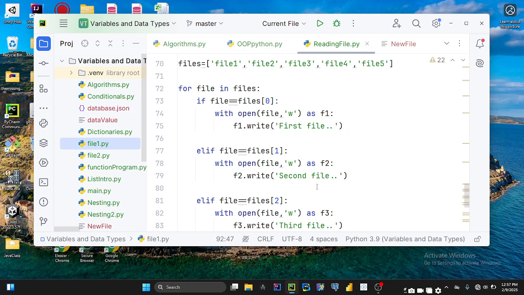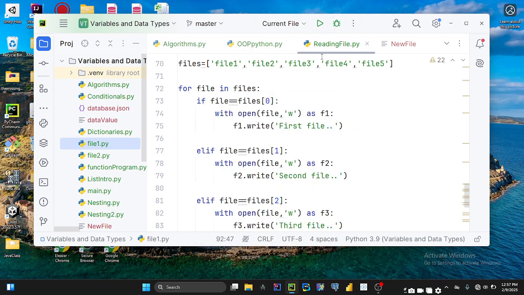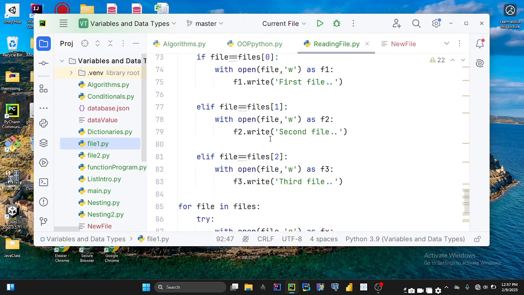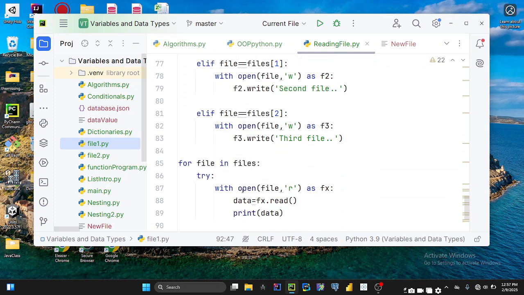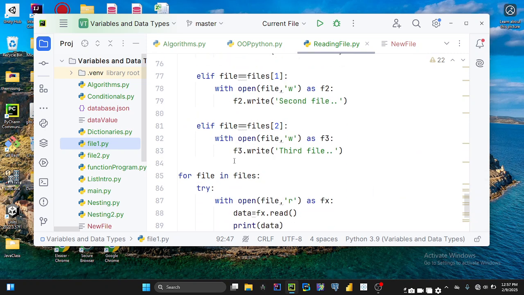So after it creates the second file, it starts the iteration a third time, and for the third iteration, file is equal to file 3, and Python will check if that file is equal to the file at the 2 index. Now don't forget, we start counting from 0. So file 1 is at the 0 index, file 2 at 1, file 3 at 2, file 4 at 3, file 5 at 4. So Python would carry out the same thing. For the third iteration, this condition is false, this condition is false. Then for the last condition, it's true. So it will write some text to that file and stop.